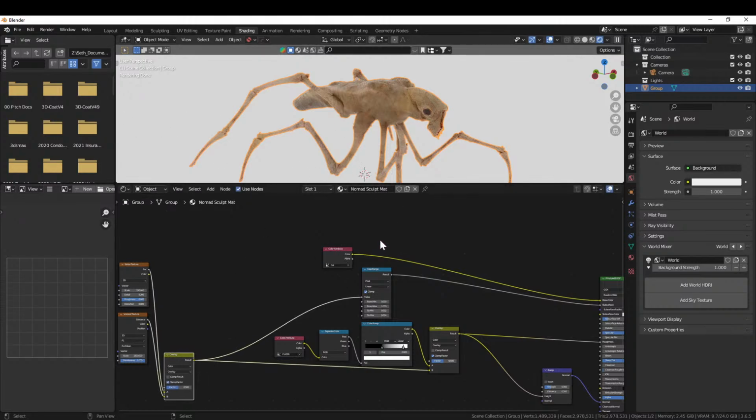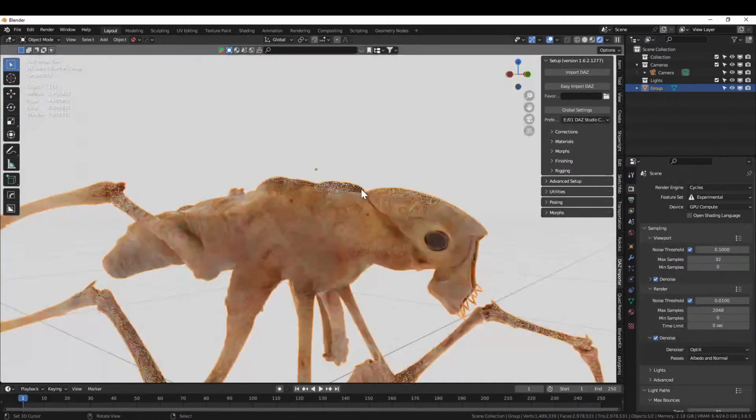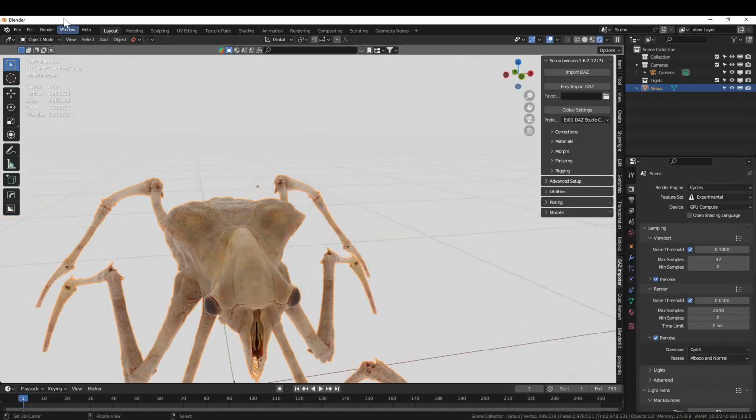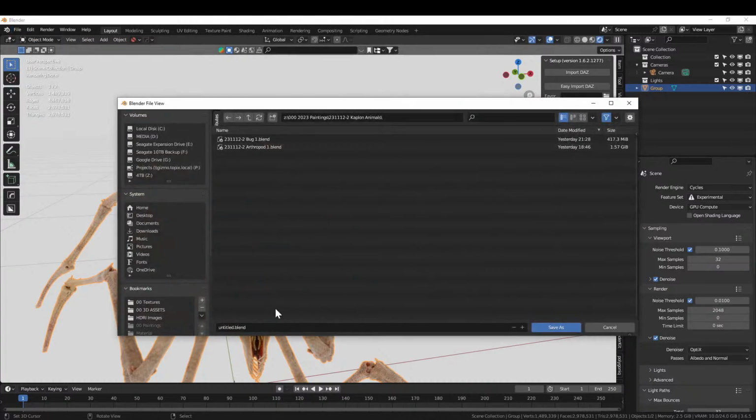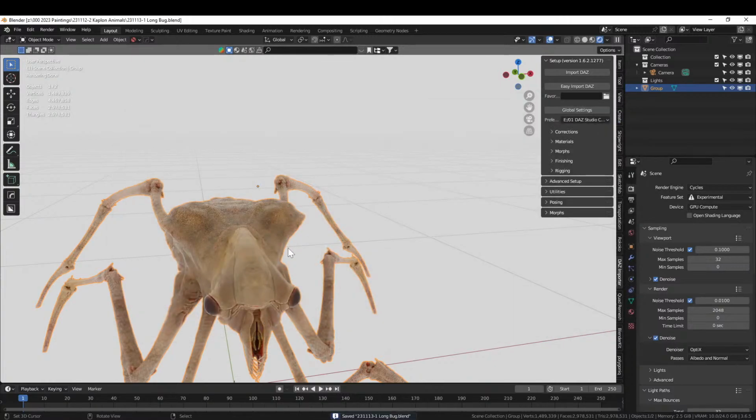And so we can still use the color attributes for color and for roughness from Nomad Sculpt. And there's our bug. So that was the first thing we're going to do. And let's just save this dude as 23, 11, 13, 1, long bug. We had a bug.